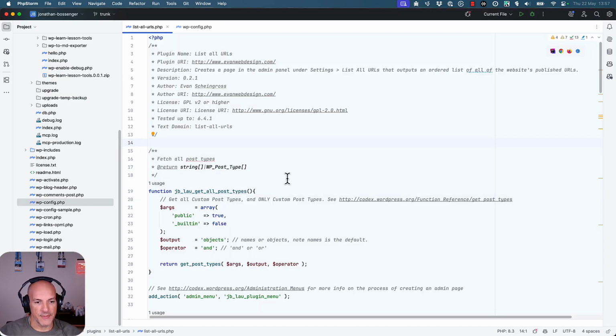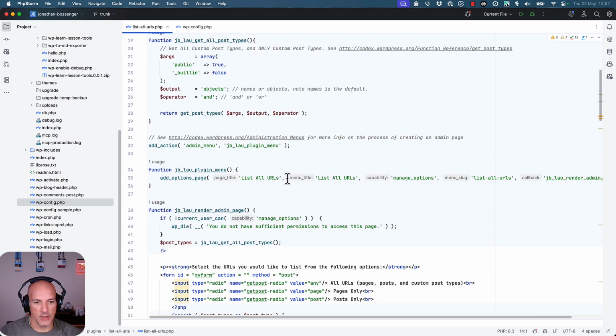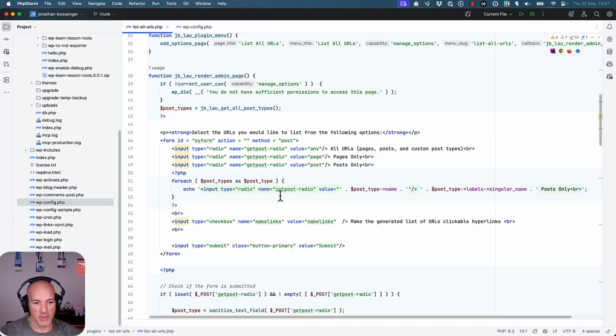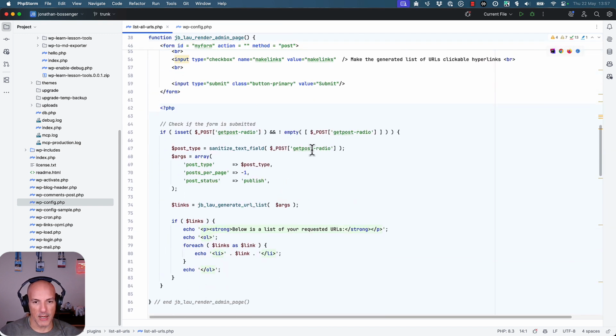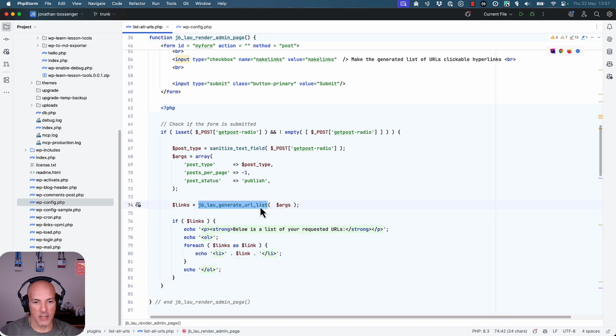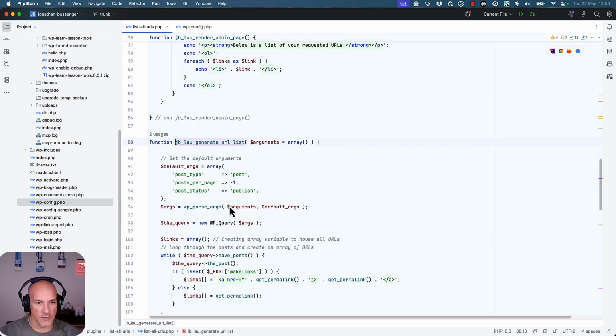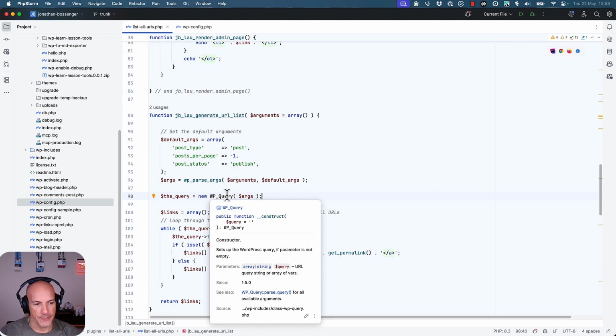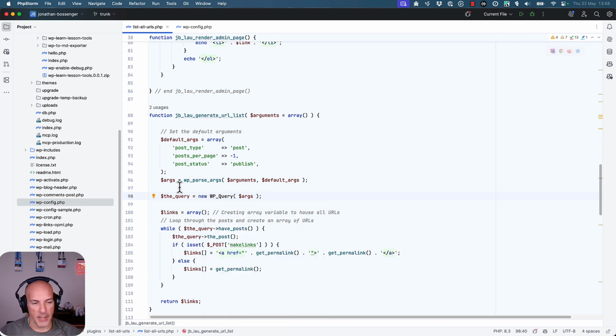So the code itself is fairly straightforward. It renders an admin menu. It renders an admin menu page. The page has some HTML. And then if the radio button is selected, it takes the post type that was selected, sets up a bunch of arguments, generates a URL list, and then renders the list of links. The URL list function essentially just sets up a WP_Query object, calls the query, loops through the query, and returns the links as required. Okay, let's hop on over back to WordPress.